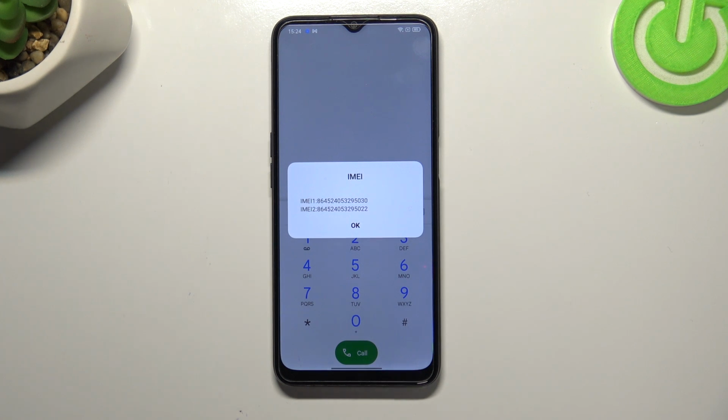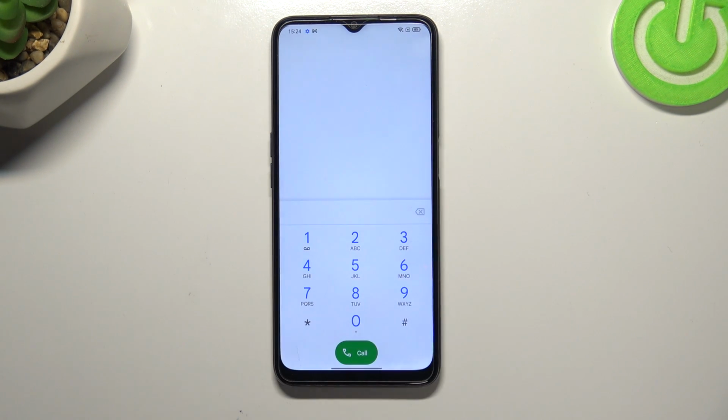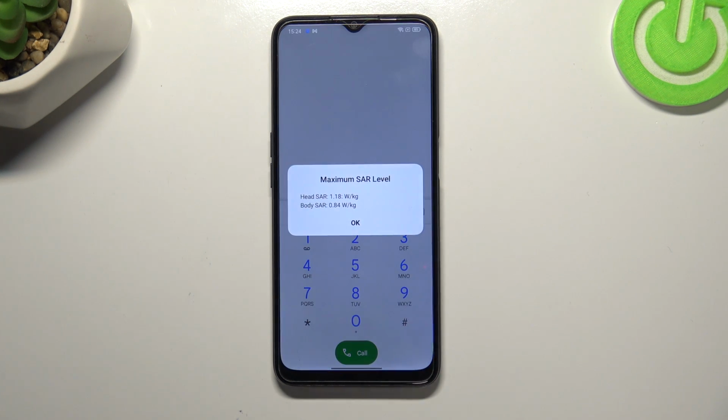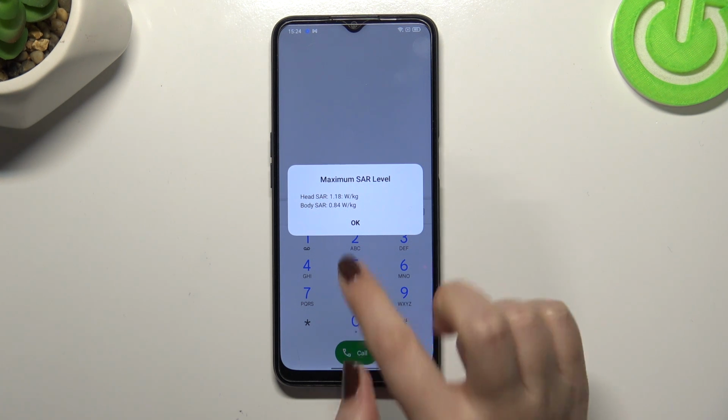*#06#. And as you can see by this code, you are provided with both IMEI numbers of this device. So let me tap on OK and let me show you another code which is actually very similar to the previous one. It's *#07#. And thanks to this code we can check the maximum SAR level, so we can check the head and the body of our device.